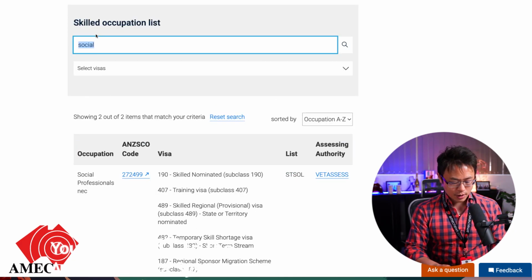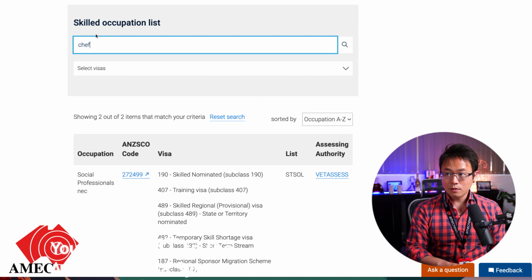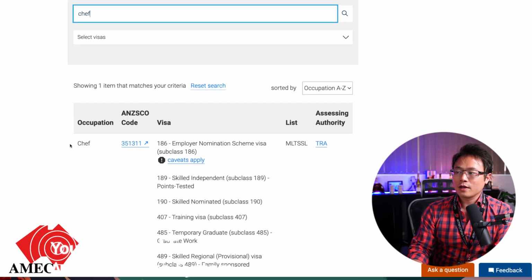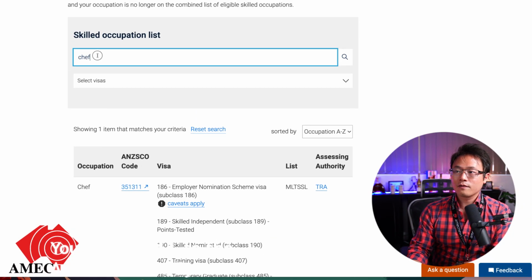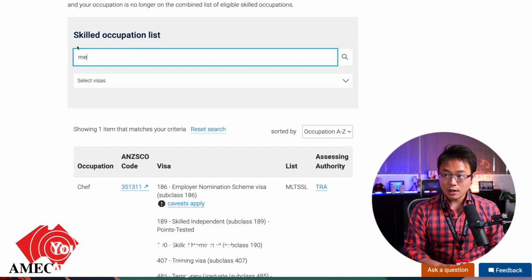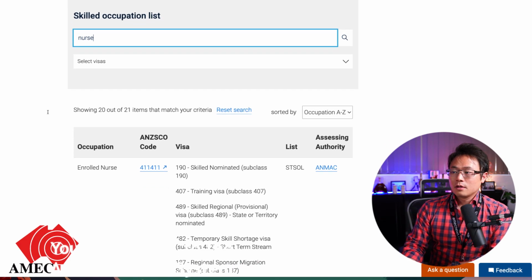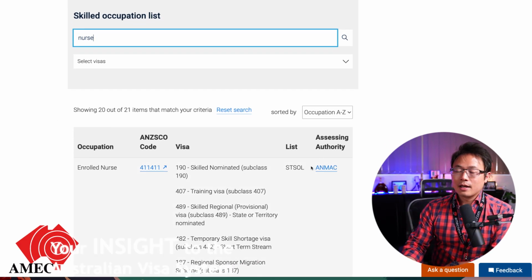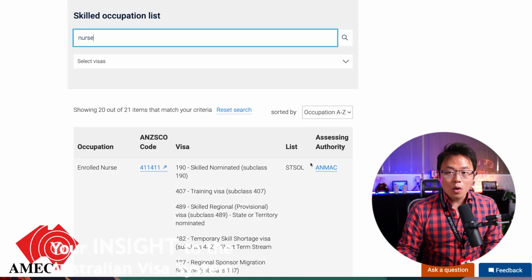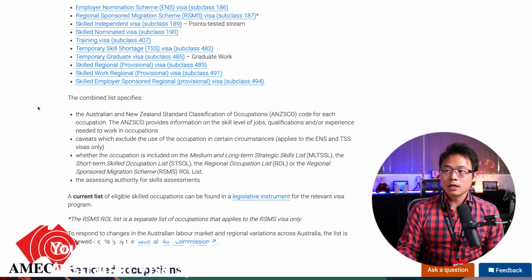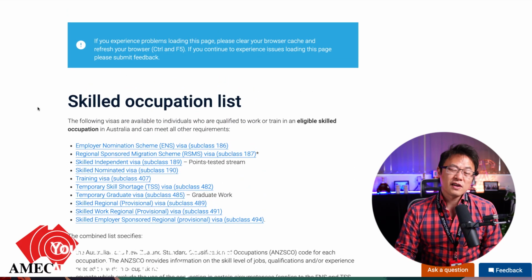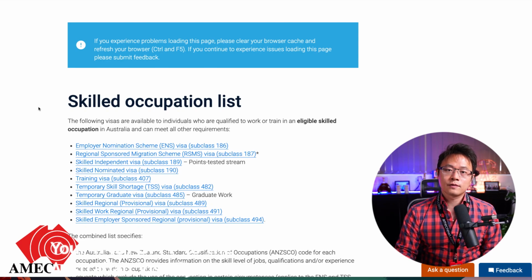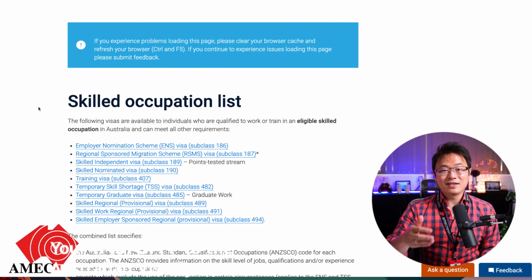For example, if I put in chef, let's have a look. Okay, chef, then you need to go to TRA. Okay, and then if I put in, what else, let's see, nurse. Here we go. You need to go to NMAC. And now what I'm going to do is take you into all these pages and have a look at what sort of skill assessing authorities are out there.